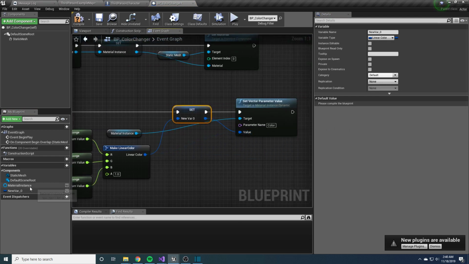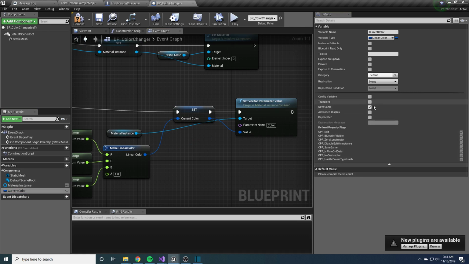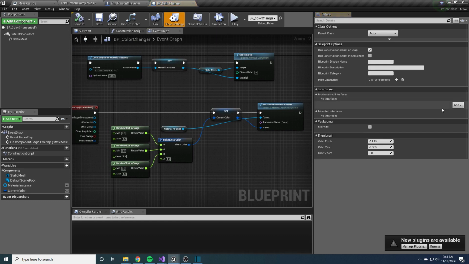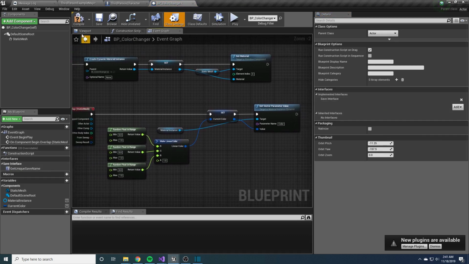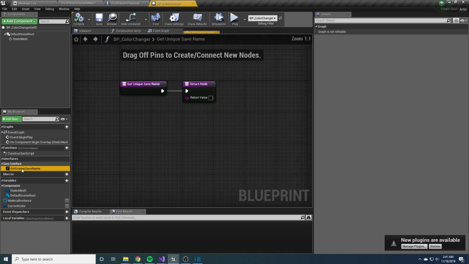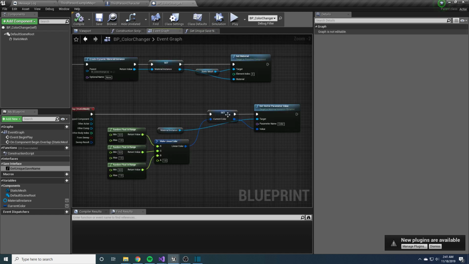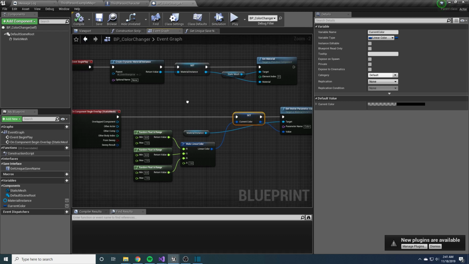Hook that up, and we'll just say that this is the current color, and you want to set this as save game so that it gets saved. And then you just need to implement the save interface, since this actor is now saving stuff. And for the unique save name, we'll just say color changer. And so now this color is actually going to get saved for you, and that's all you needed to do.